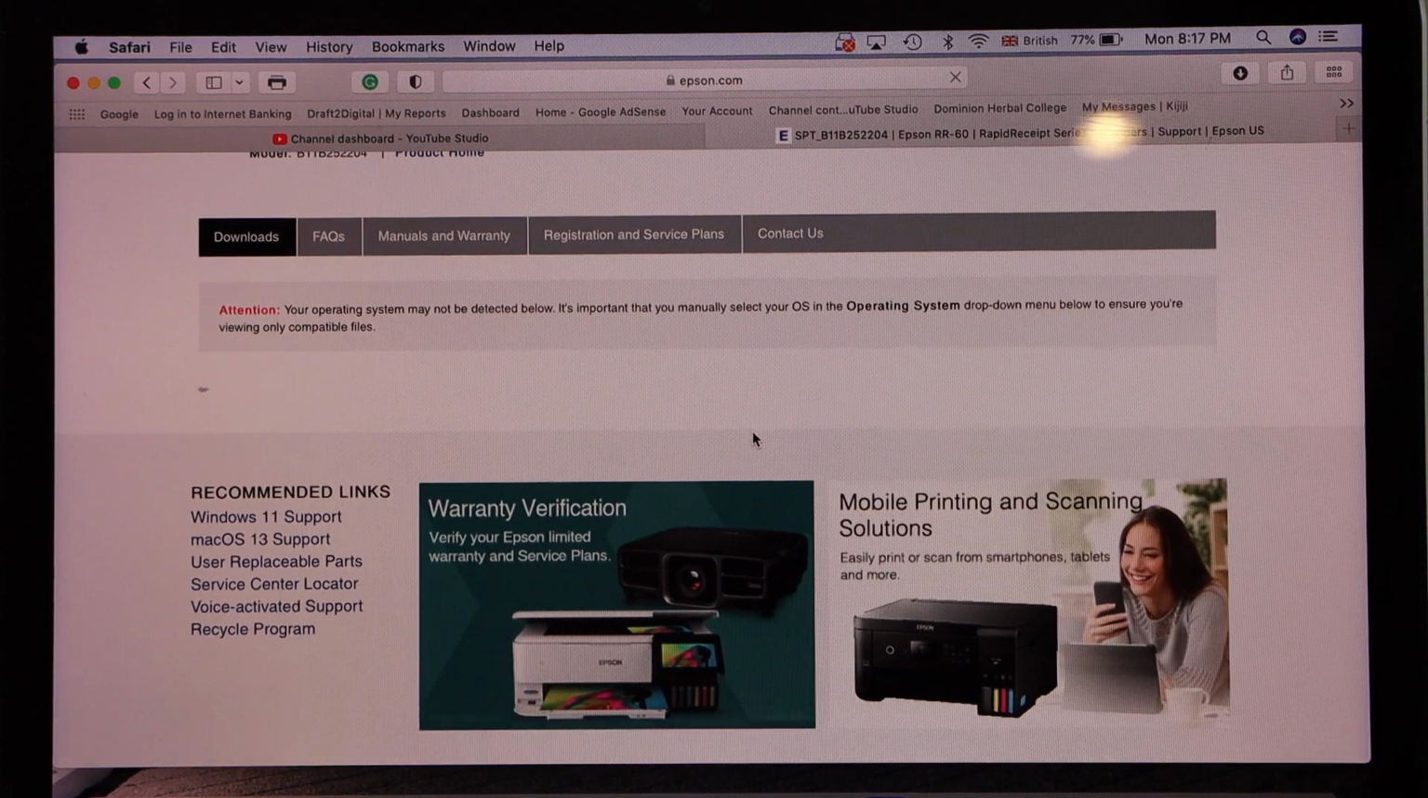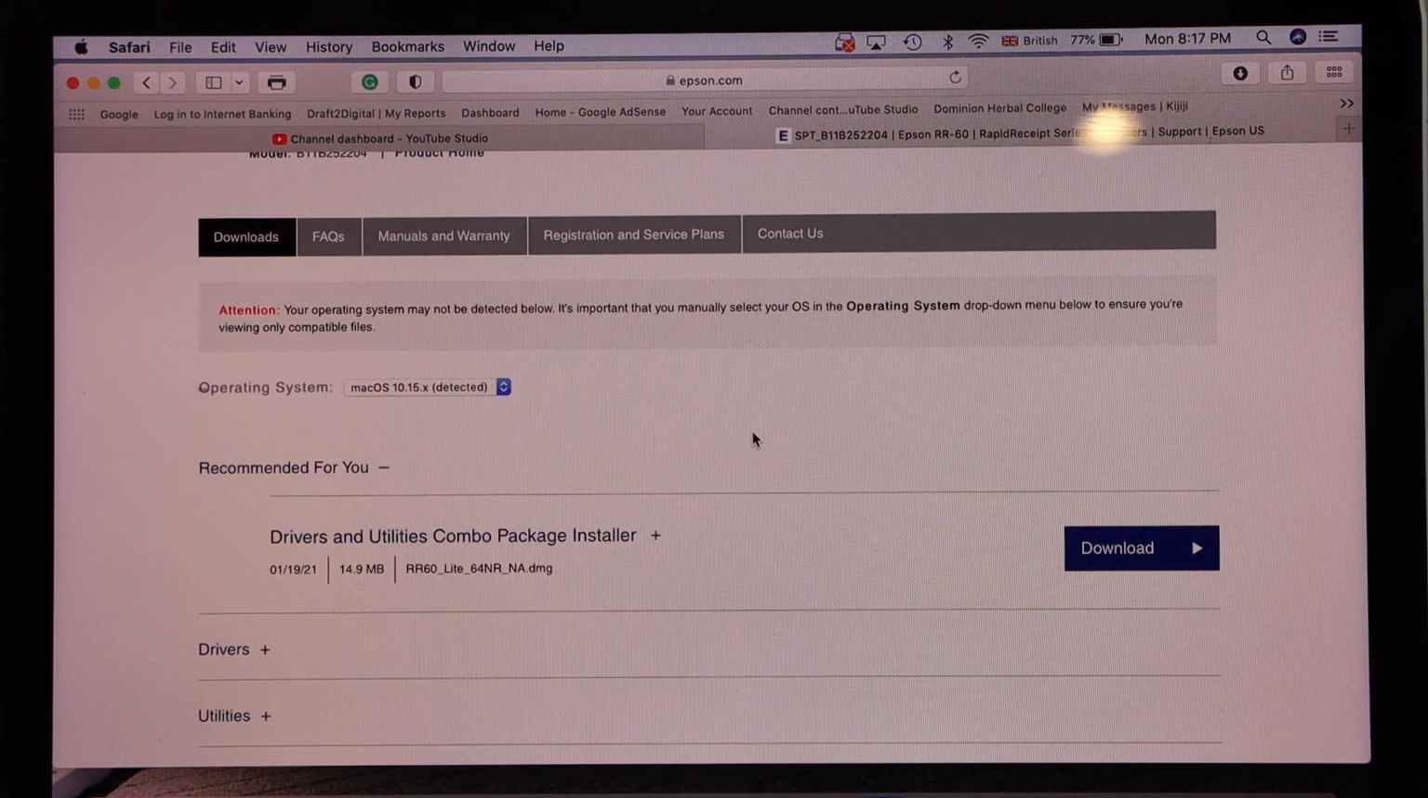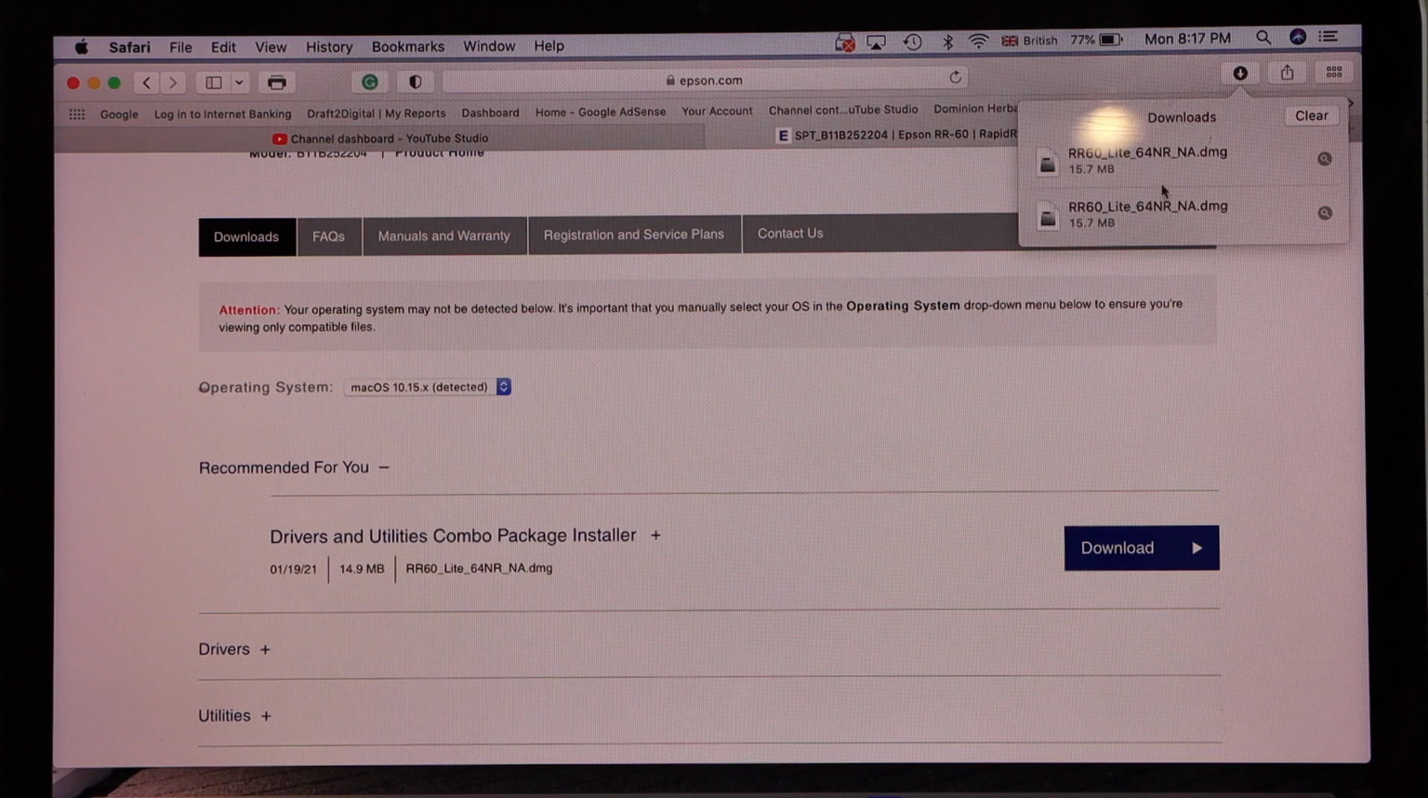Scroll down and wait for your operating system to show up. So here is our Mac OS and this is the driver utility combo package. So click on the download. Click on the download and it will open the file.